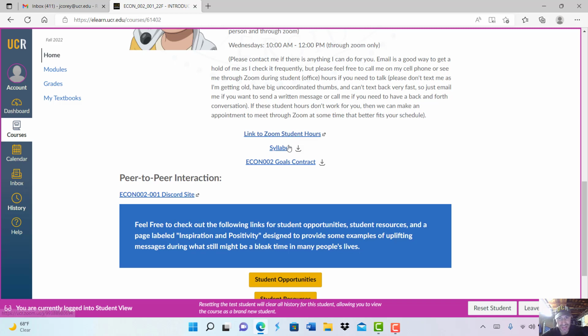Also, there's a link to the syllabus and a link to a goals contract, which you might want to read before going through Module 0 and completing that extra credit survey, because the extra credit survey has you complete your own goals contract. And so before you complete that, you might want to go ahead and take a look at what one looks like by reviewing mine.